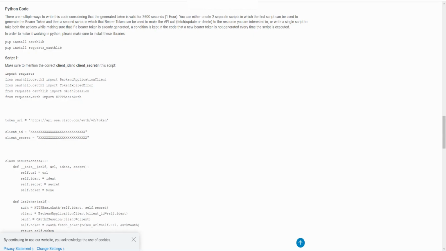Okay, before writing the Python code, just make sure that you have these libraries installed: pip install authlib and requests_authlib. If you are on Windows, this is how you do it, pip install and so on in the command prompt. And you also need to make sure that the requests module is also installed, and you can do it using pip install requests.